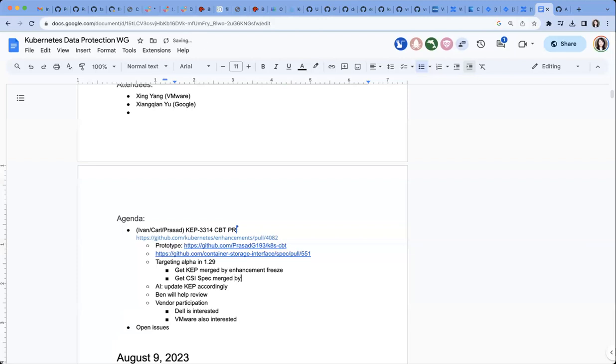So I'm not sure what the date is that we need to get this one in, because we probably need to check with the modify volume checklist. So let's see. When do they need the release to be cut?